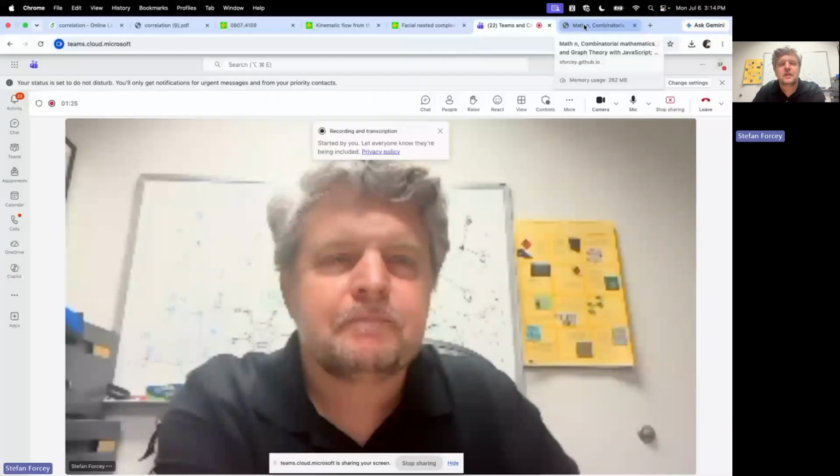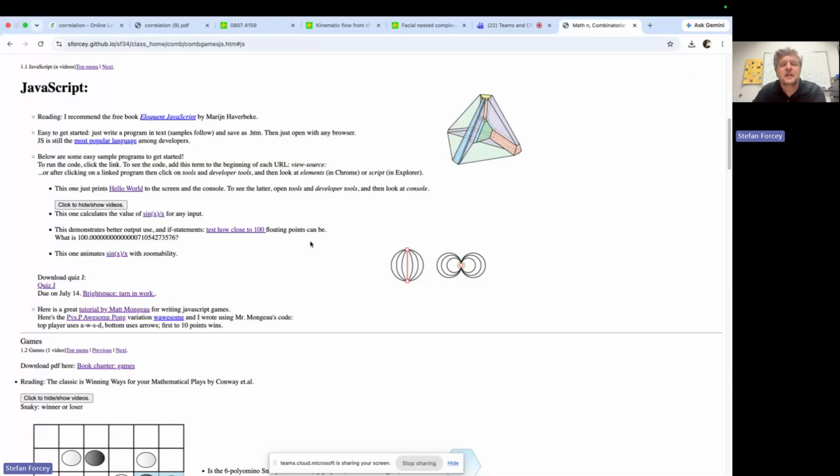All right, next we will look at some graphical output. And I decided to use the same little function, sine x divided by x. And this is the program here. This one animates sine x over x with zoomability.